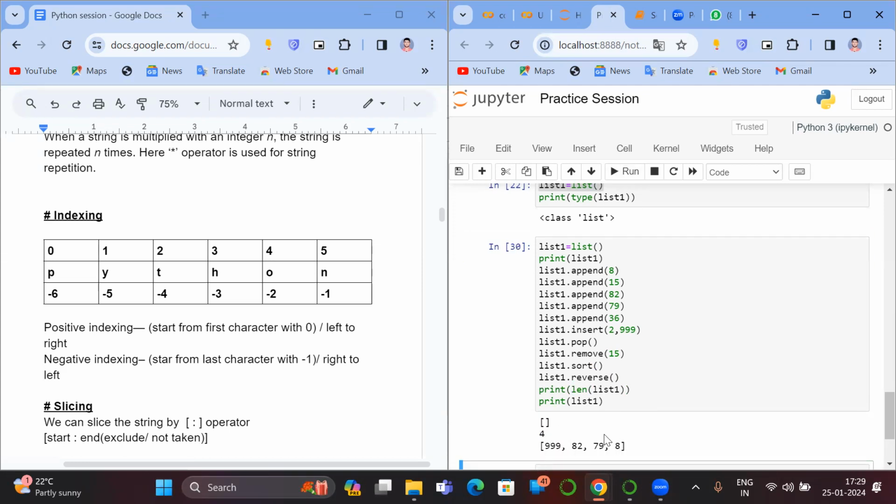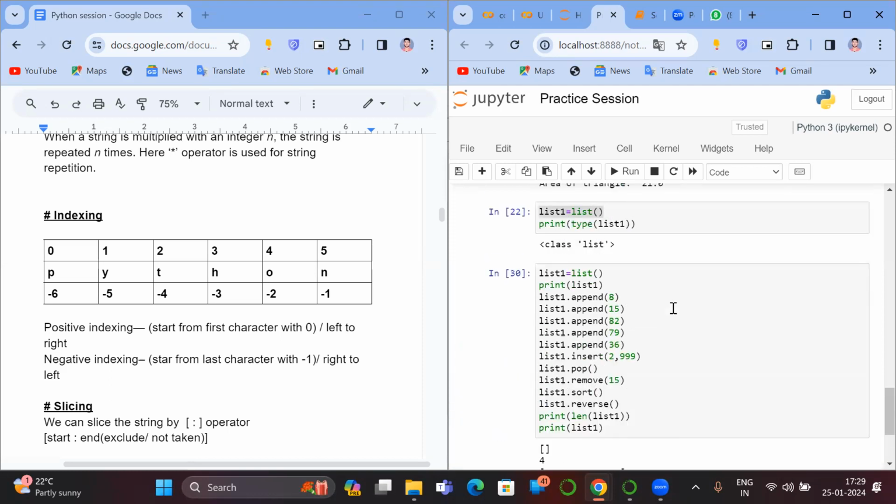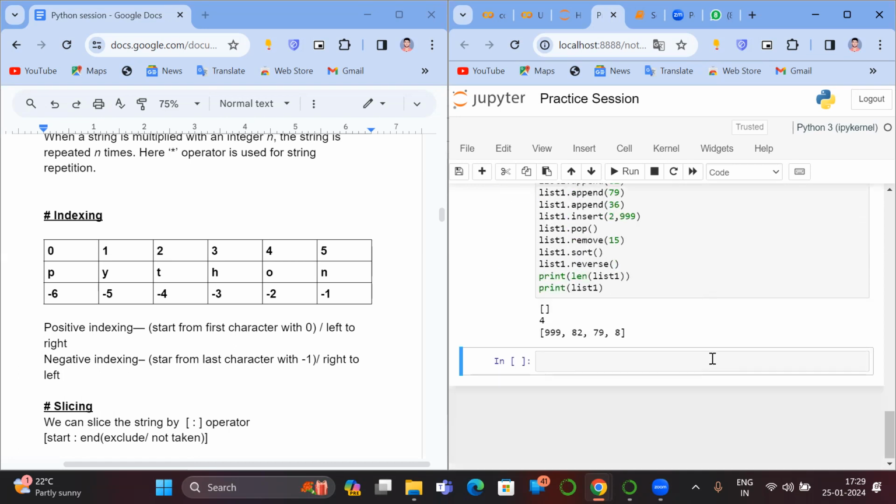See, 4, because there are 4 elements, so it prints this many times. Okay, everyone clear? All those functions in this list. Any doubt? No, sir. Okay, now move to the next part.